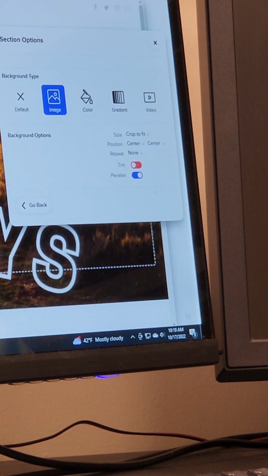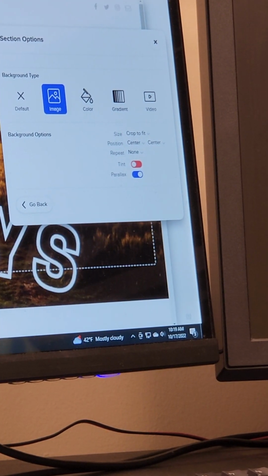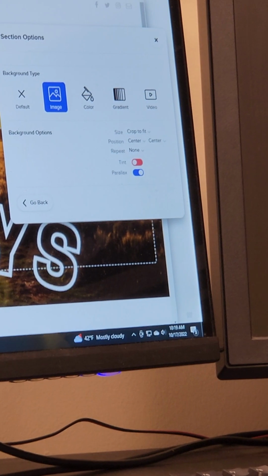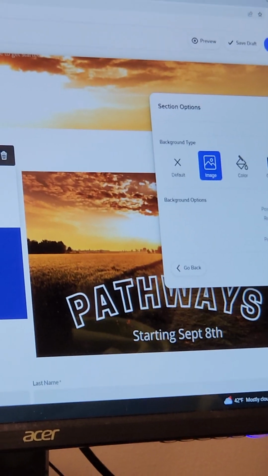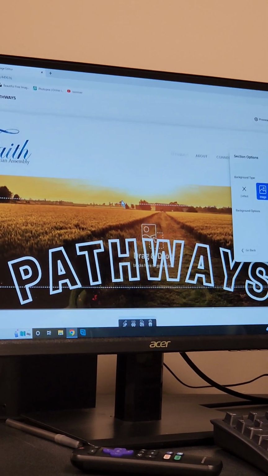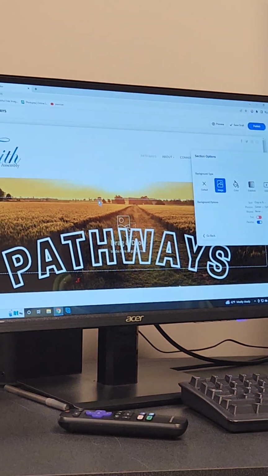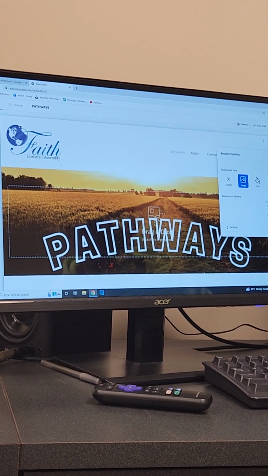Now parallax scrolls with the page. So when you first load in at the top of the page, you'll see pathways like this. As you scroll down, the image will scroll down to reveal the rest of the image. So I think it adds a nice touch. It looks really nice like that, but you have to select the parallax option.